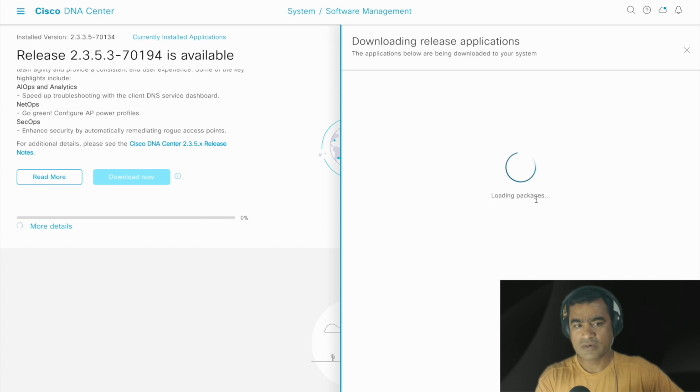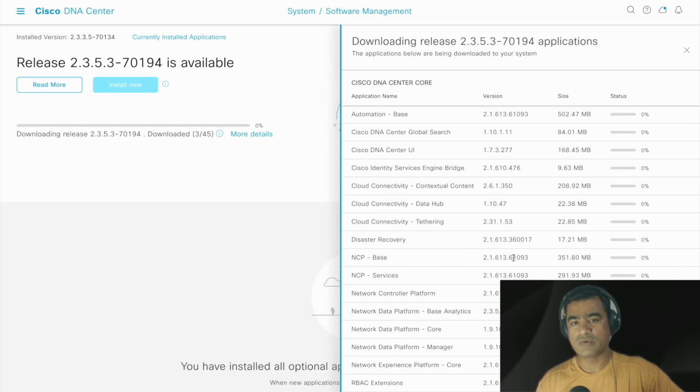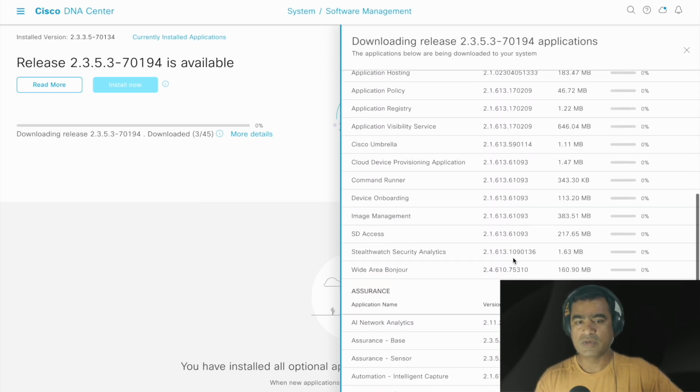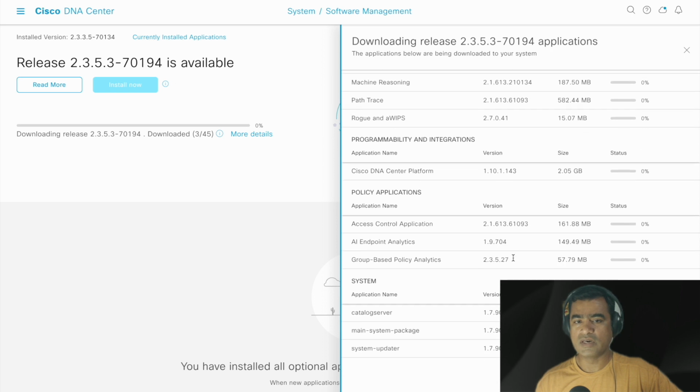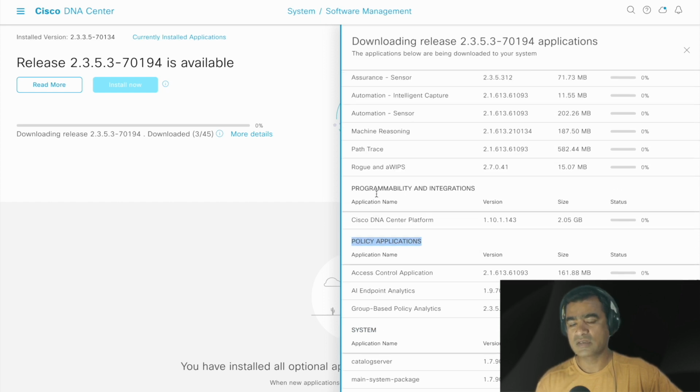I selected to go to 2353 because that's the latest one, and I want to go there and get advantage of all the new features. But for some reason you want to go to some other releases. Now there is a flexibility that you can select and go to that release. Earlier the challenge was the repo was always pointing to the latest and greatest release.